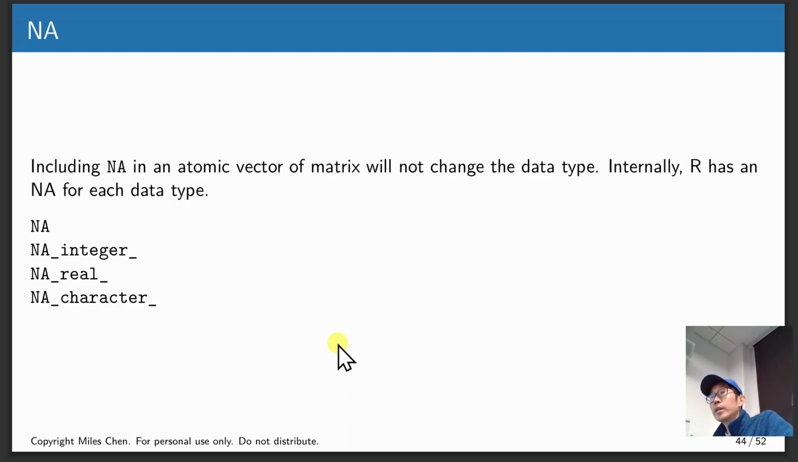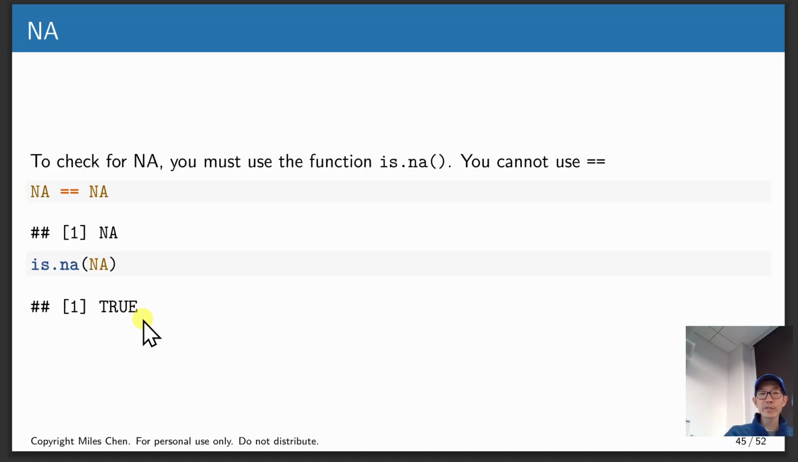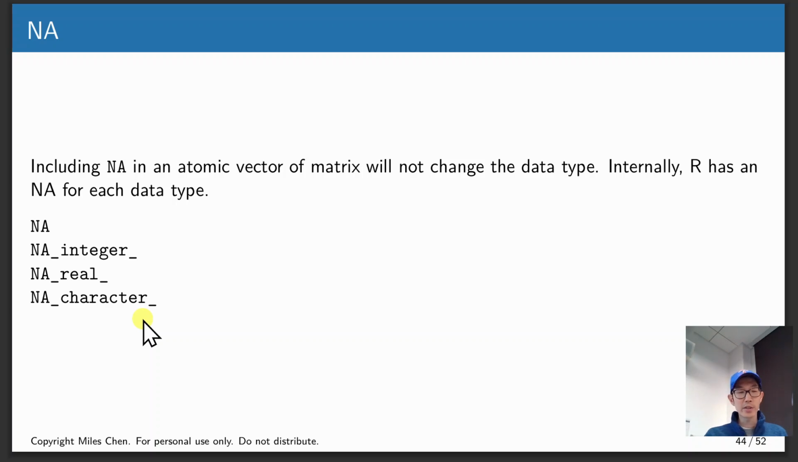There's a missing value for each data type, okay? And so you can throw a missing value into a logical vector and it will remain logical. You can throw a missing value into a character vector and it will remain character. You can throw a missing value into an integer vector and it will remain integer. Internally, R actually has different NA types. They all just show up as NA, but they will not coerce things into others, okay?